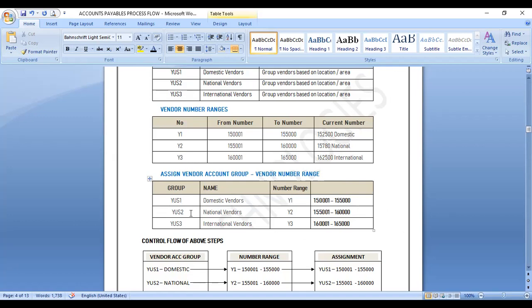In the same way, when you use the YUS2 group to create a new vendor, the first time it will select the number 1,55,001. Next time, whenever you are adding any more vendors to the system using YUS2, it will auto increment: 1,55,002, 1,55,003. All those will go on automatically incrementing by 1.